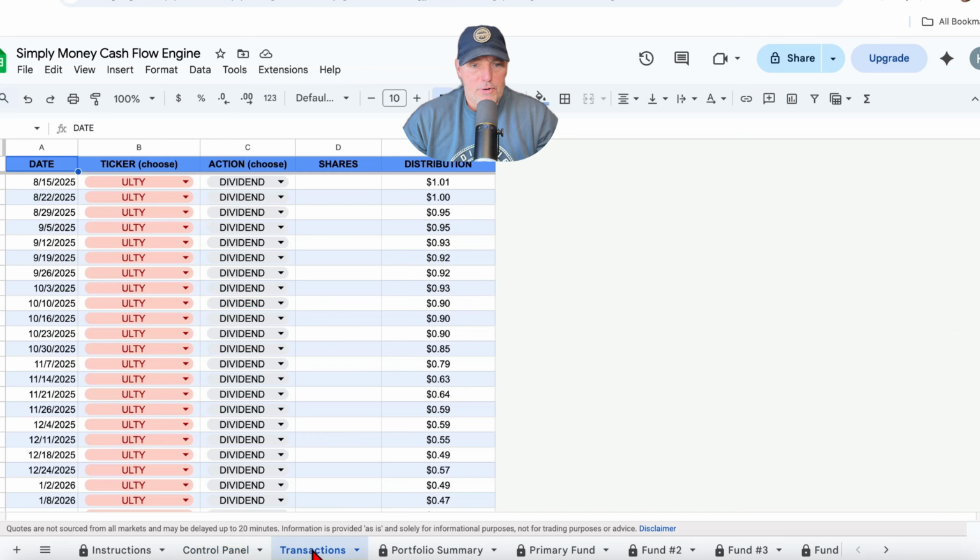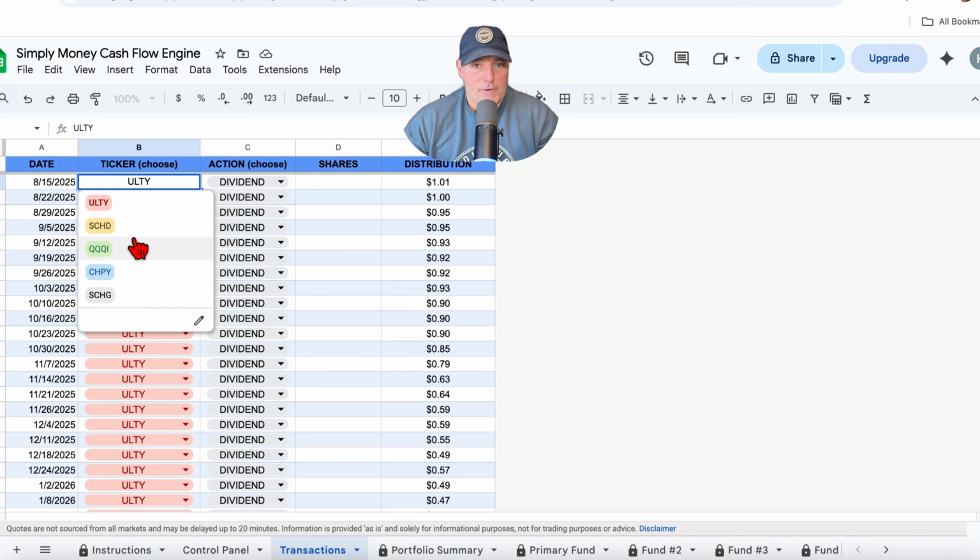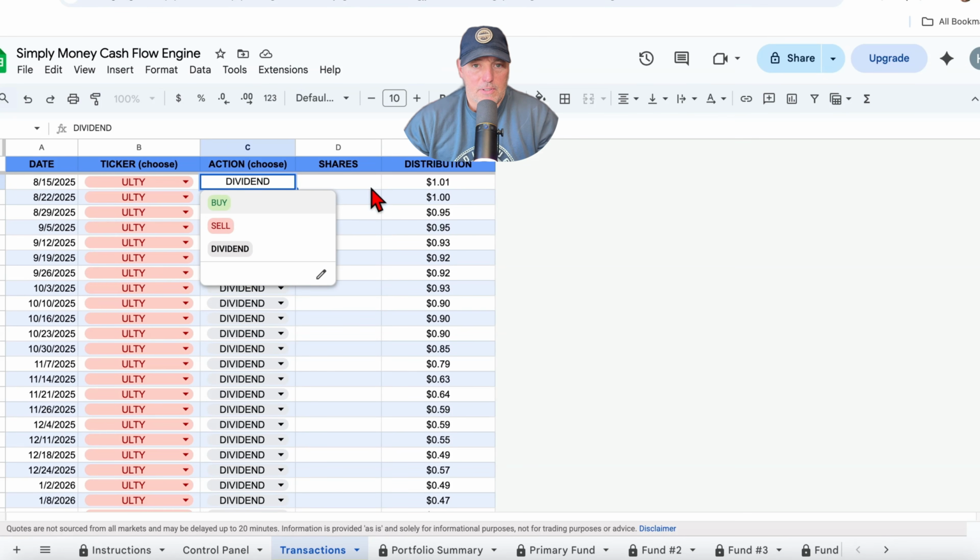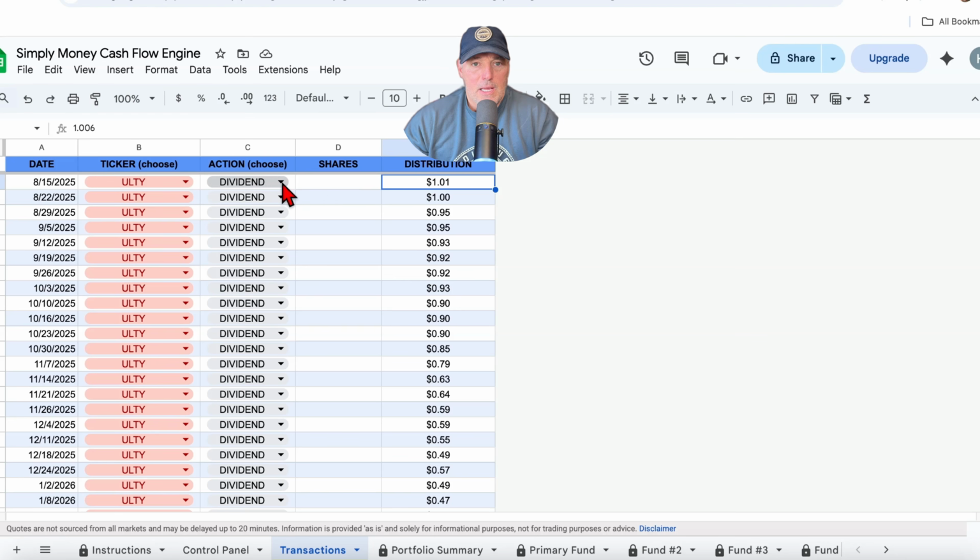Now we'll go over to the transactions. This is the area that you will maintain. This is what you will put in each time you get a distribution. Here you can see on August 15th, I have ULTY paid a distribution of $1.01. And I just have the drop down so you can pick out whatever fund you want, and if it was a buy, sell, or dividend, and then the amount. If you buy or sell, you need to put the number of shares right here.